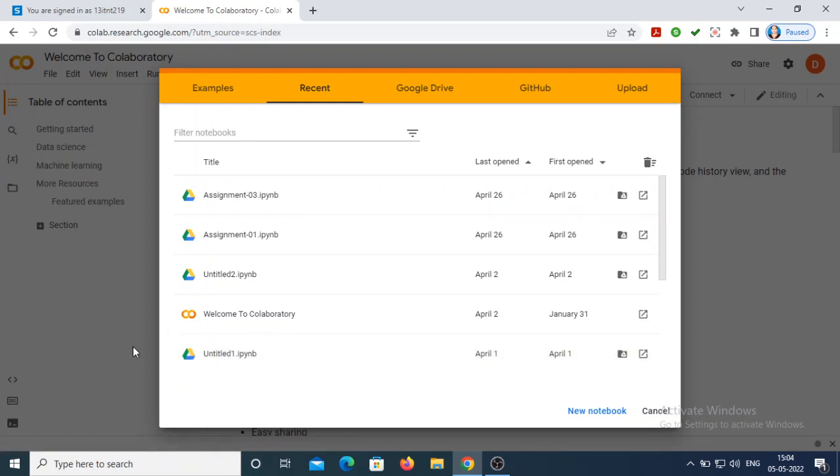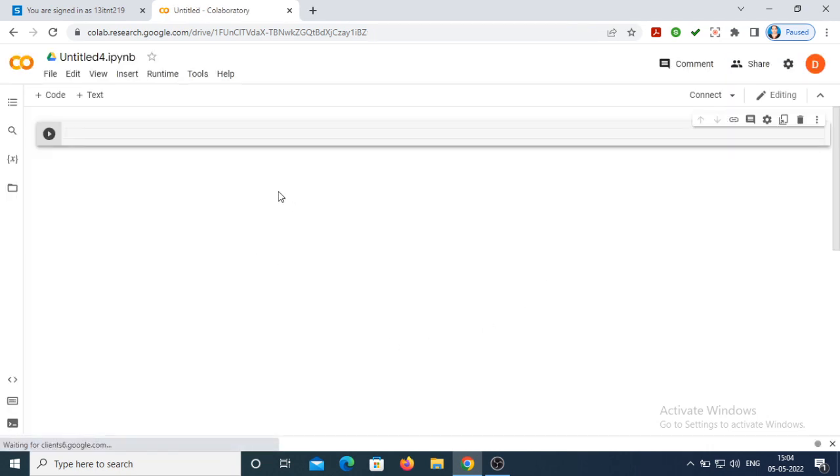But if you are new to this, it will show you only the Welcome to Collaboratory file, and other files are not there. Here just click on New notebook. It will take some time to open that file. Now you can see that the file is open.